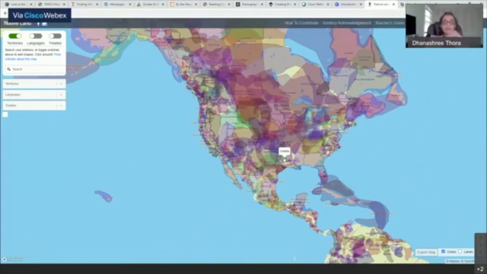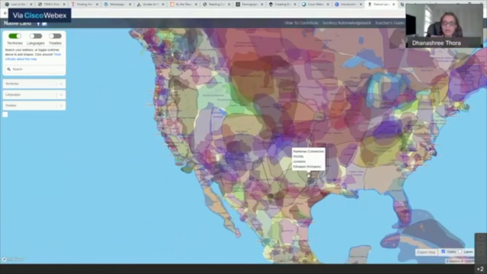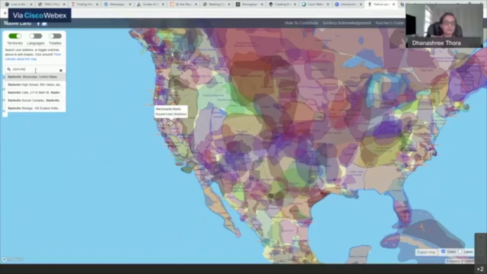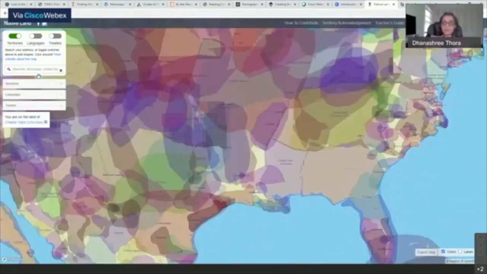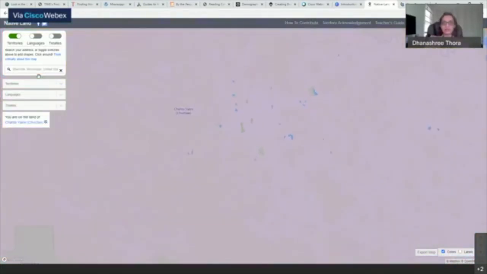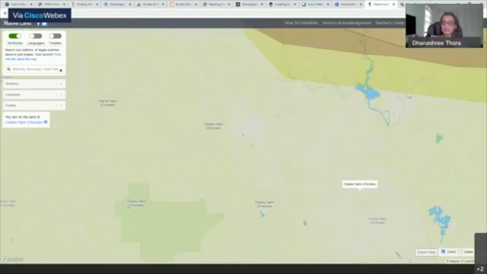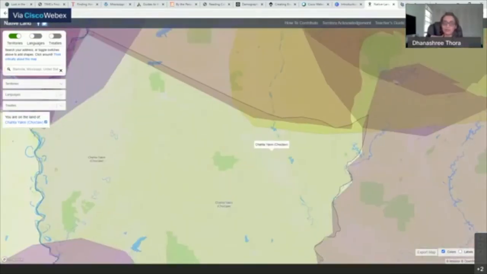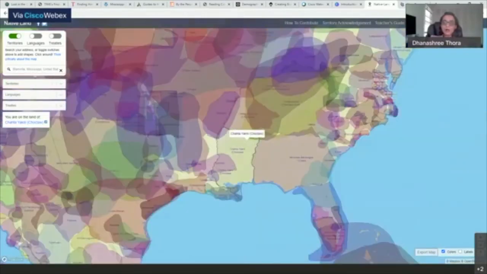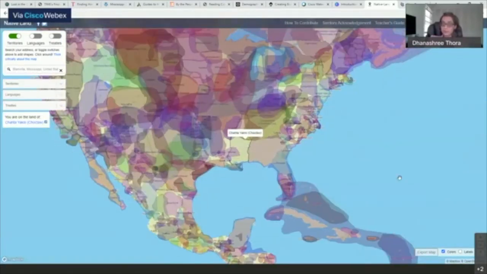And the digital tool here is doing something unique, right? You have these overlapping areas that you can see when you zoom in on them. You can actually search for your particular area. So if I put in Starkville, Mississippi, you can zoom in on Starkville and it will tell you what tribal land, what indigenous land we are living on at the moment. So these are different possibilities with a digital tool that you could not have in a print publication.